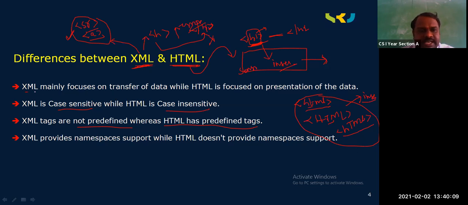XML is for transferring the data, but HTML is focused on presenting. Presentation is nothing but how your information wants to be displayed. And XML provides namespaces. Namespaces are nothing but a set of rules. I will tell you what those rules are. For example, a tag should not start with a number and should not contain a space. We also have some case rules. We will learn those rules later. But XML provides namespace rules, while HTML does not provide any namespace support.